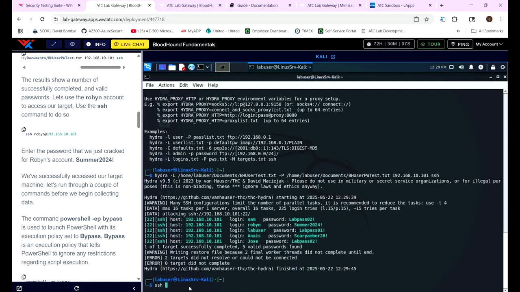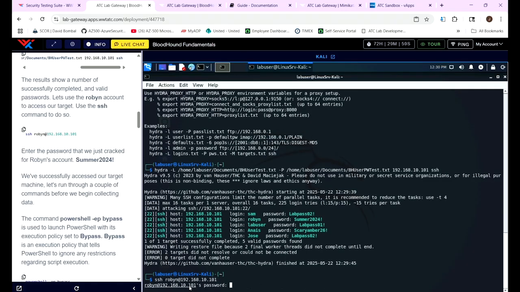And let's use SSH once more. So let's get some access to this machine. All right, let's use Robin's password here: Summer2024 with an exclamation this time.